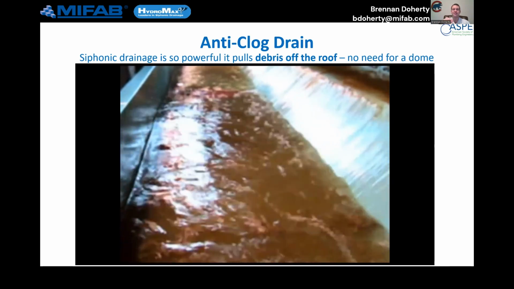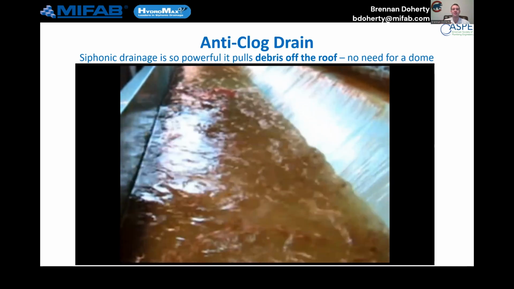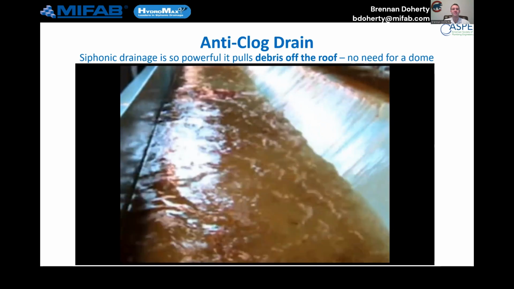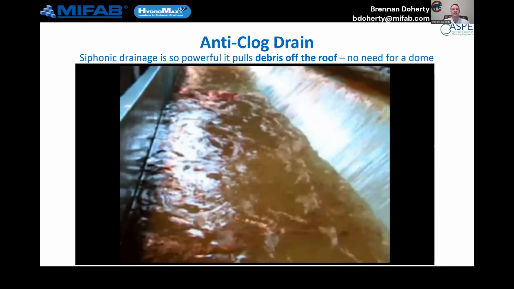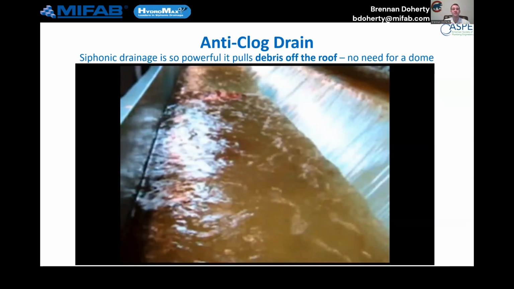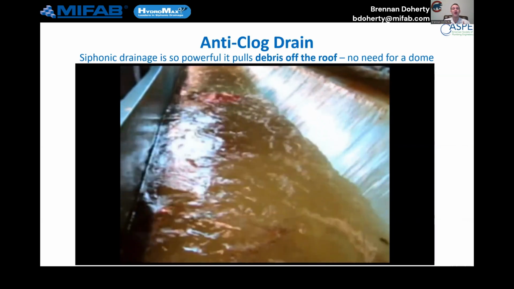You'll see here after less than a minute's time when this water level's gone back down, there's no more leaf or debris left on this roof. It's pulled clean through that system. We'll go over the next few slides, what's going on, why it is having that effect.